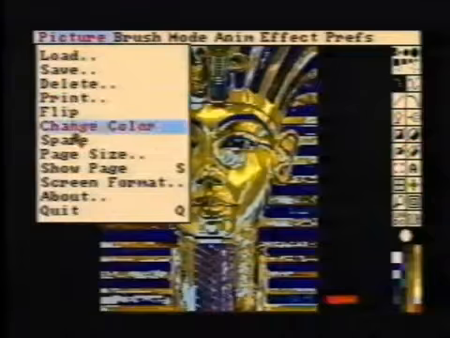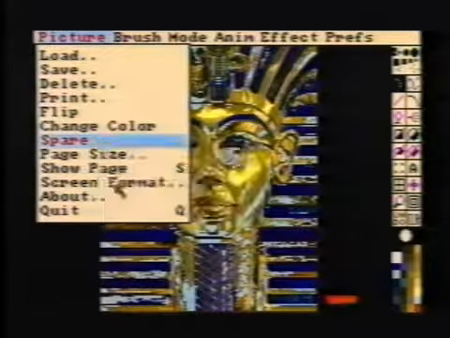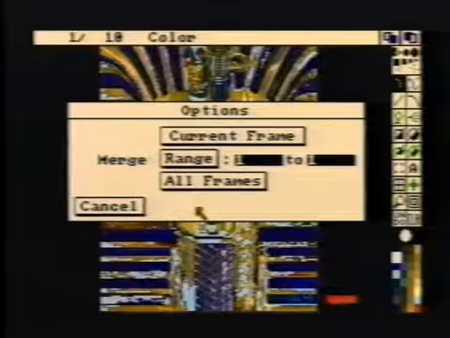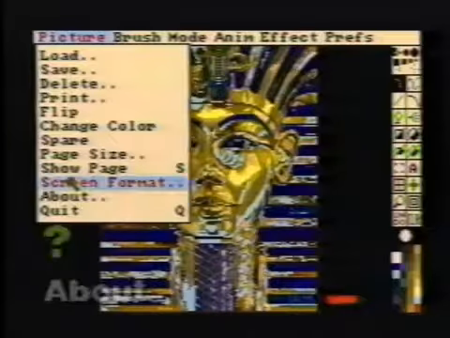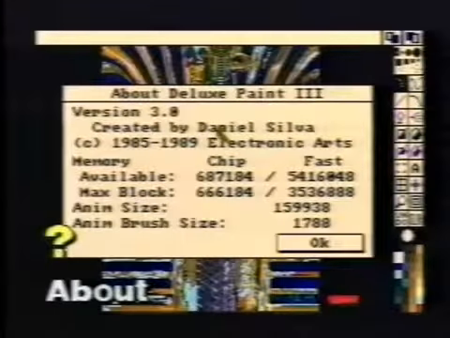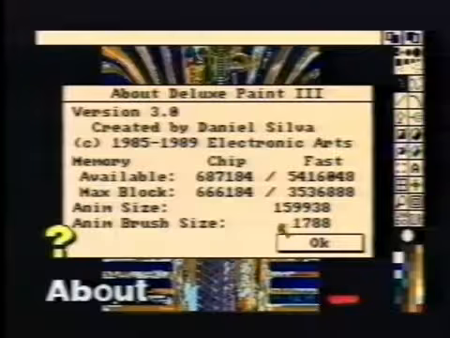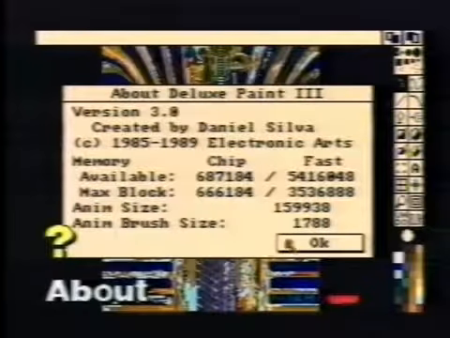If Merge to Front or Merge to Back is selected when there are multiple frames established, you can affect the current frame, a range of frames, or all of the frames. The About box now contains more information. In addition to program version number and credits, information regarding the amount of available memory and the size of your animation or anim brush is displayed.